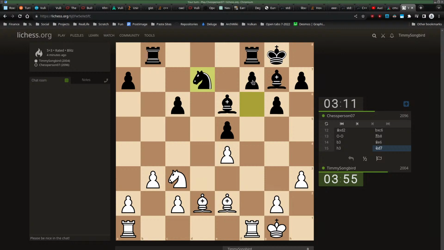Where is he going to? Maybe he's pushing this pawn? Well, then I just exchange my lonely pawn. I think this is still a good move. Attacking this pawn here. It's a big disadvantage though.